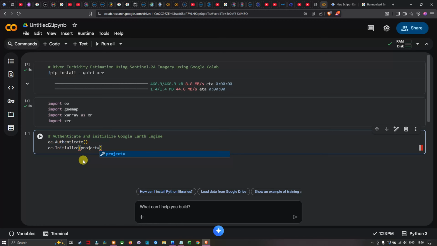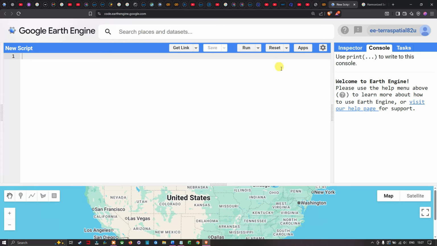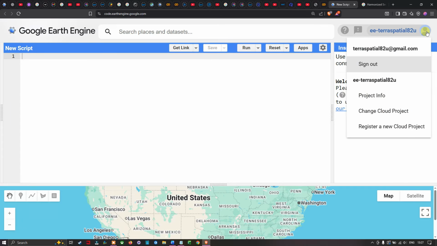So basically, I'm going to copy and paste my Earth Engine project ID. Let me show you that. This is my Earth Engine code editor. In that, I'm going to navigate to this option, and I'm going to click this option called project info.